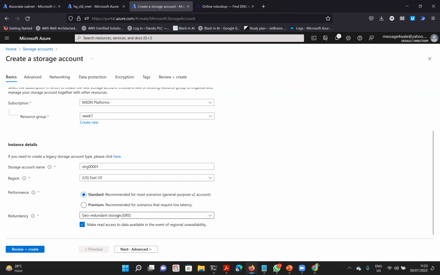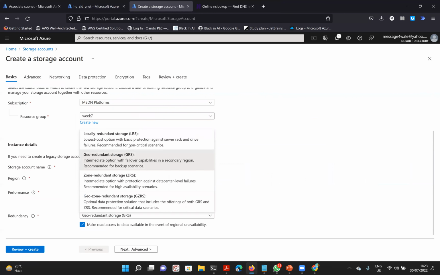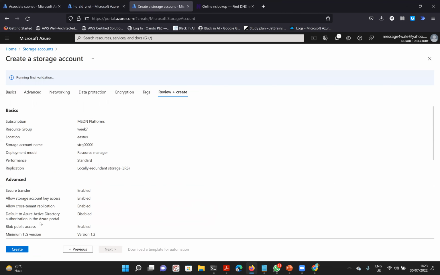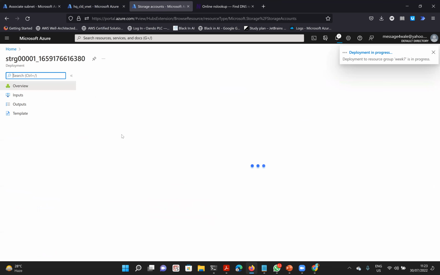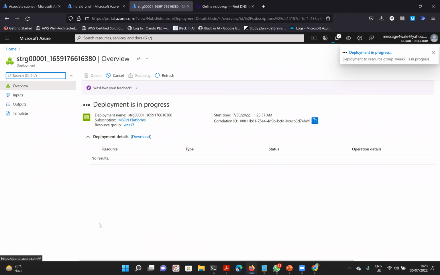So it will be a standard storage. No, I don't want dual redundancy. I want local redundancy. Then I'll say create. I believe we all remember what we discussed about storage, what we talked about: blobs, tables, queues, and file share. So why is this guy creating?